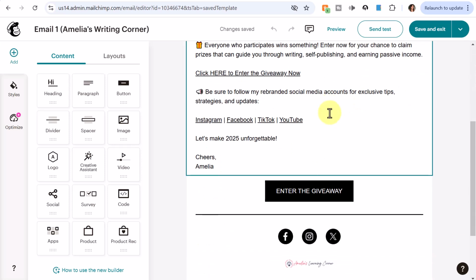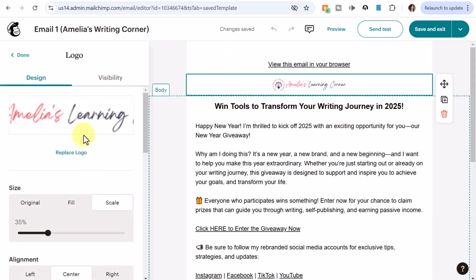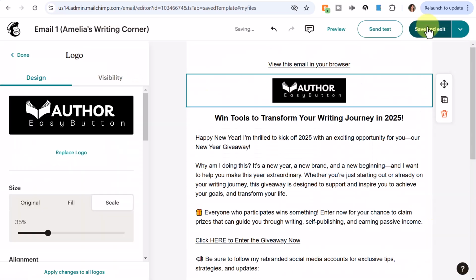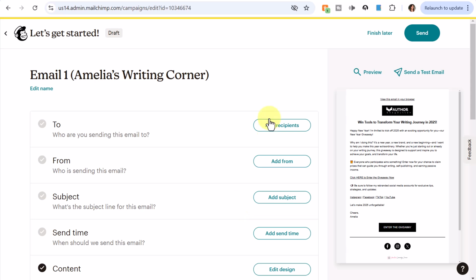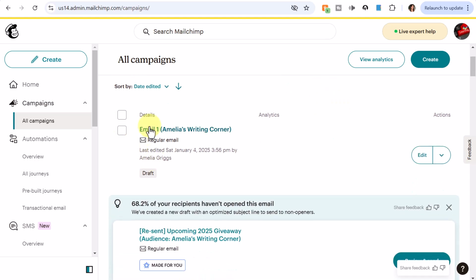You want to look it over and make sure that everything's the way it should be. If a logo or something needs to be changed, again, you want to just change that as you saw before. And that's it. And click save and exit. Fill in the fields as we've done before. You can also finish later. And now if we look on campaigns, you'll see that I have an email number 1 for this particular audience.